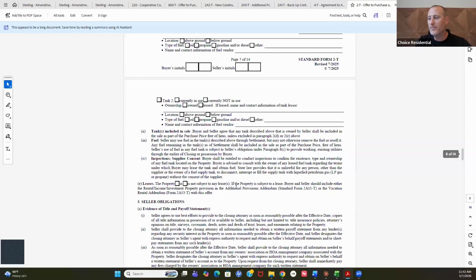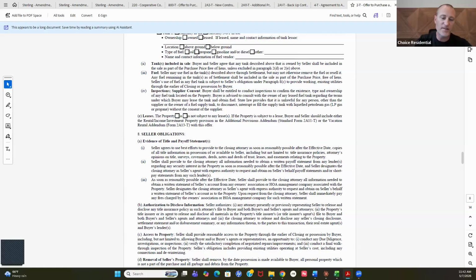All right, that's all I got for you in paragraph 7. Let's talk quickly about seller obligations. Seller has to provide reasonable access. This comes up more often than I wish it did. What does reasonable access mean? I have no idea what it means. But if there is a serious dispute about whether or not somebody's getting reasonable access to the house, you need to talk to an attorney.